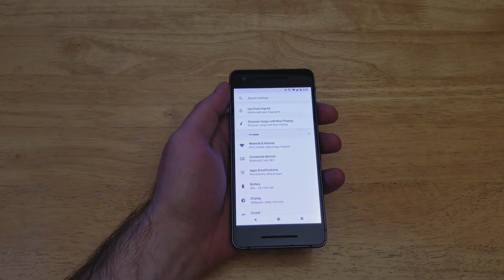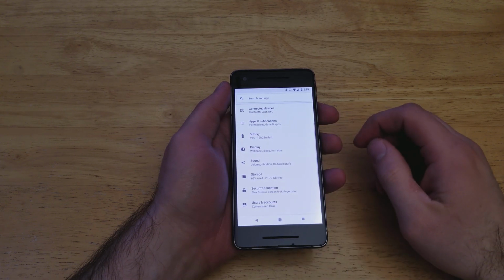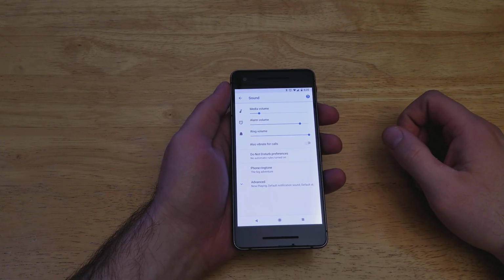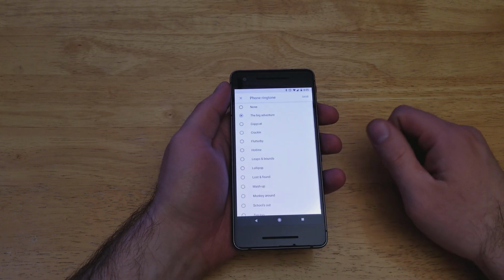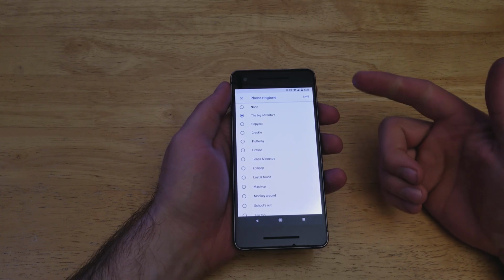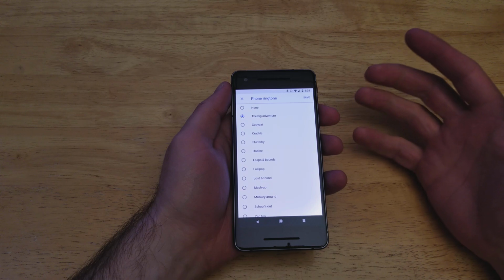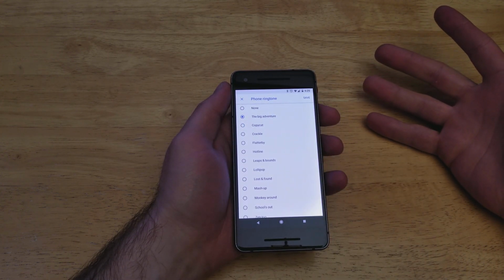Once you have it selected, you will see your settings now have popped up. Once you are in settings, scroll down till you see this sound option right there. Once you are in the sound option, there is a phone ringtone tab there. So let's go ahead and select that. As you guys can see, the only thing that comes up here are possible ringtone options. So by default, that's what it is.